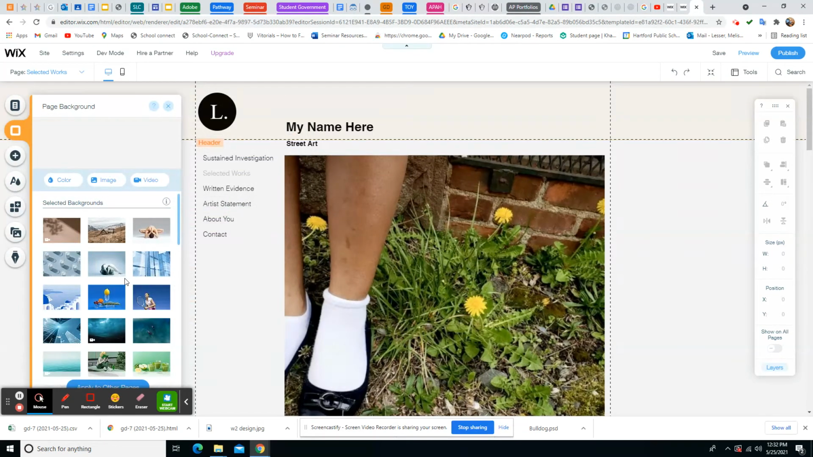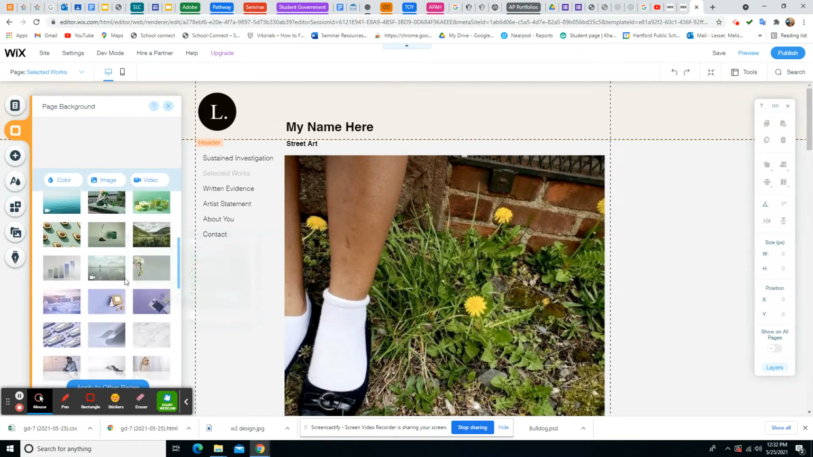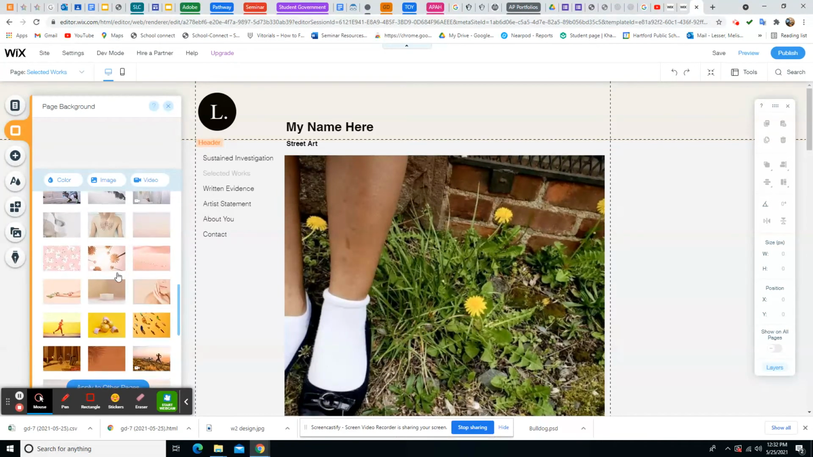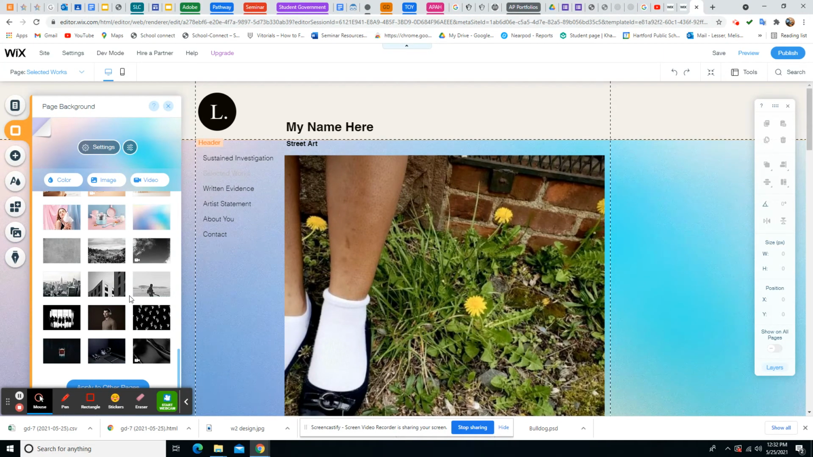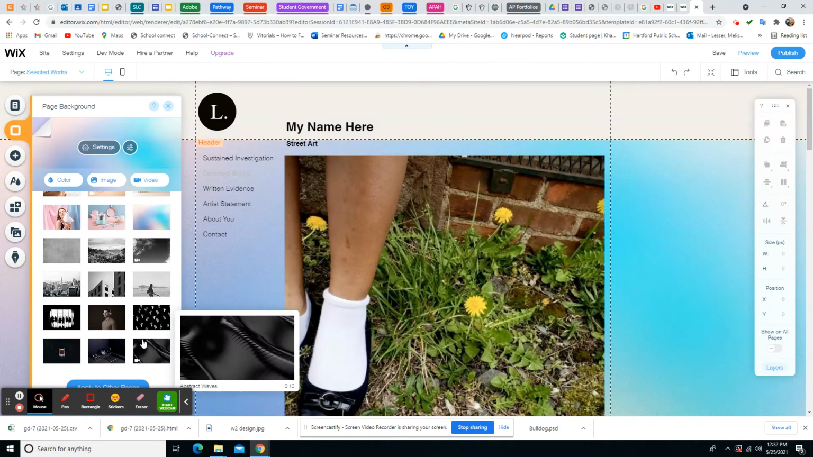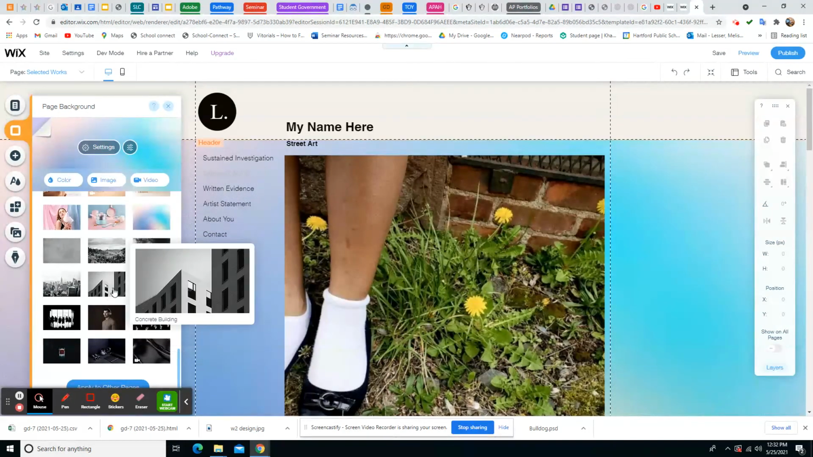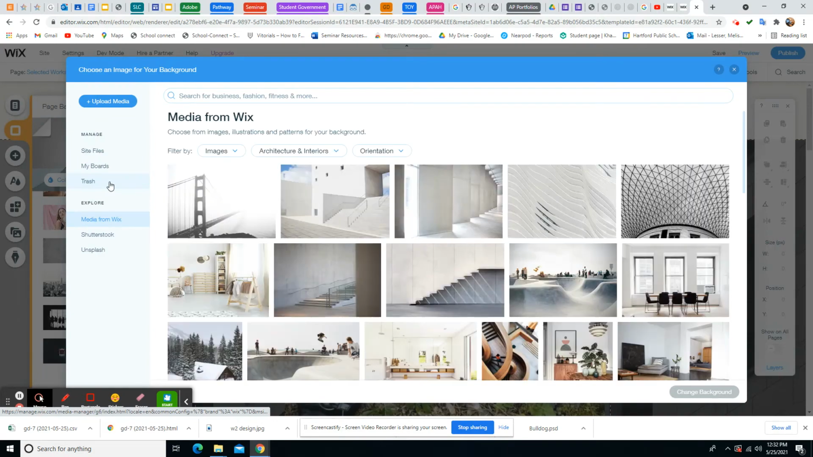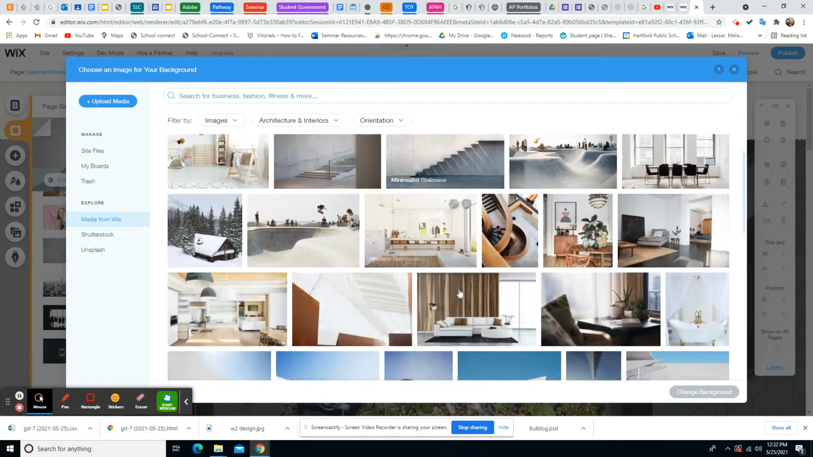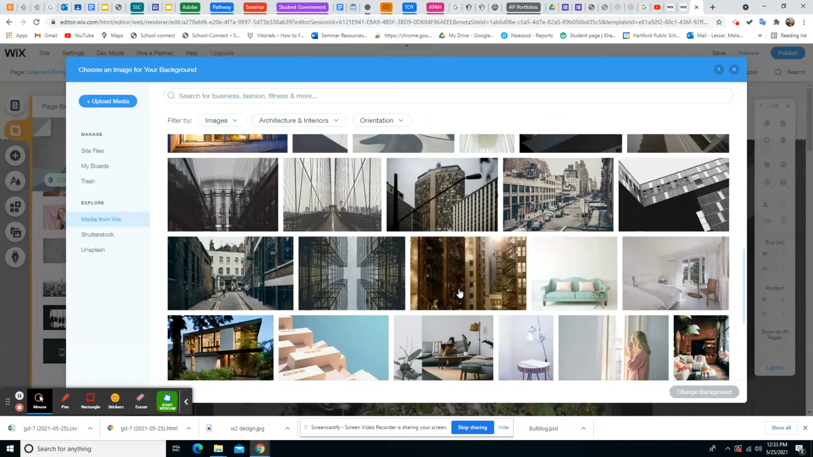Okay, so let's say on this page, I want to have just the focus be on the images. Maybe I have something that's kind of colorful. I think that doesn't really fit with her look, but maybe buildings do. I don't know, it's kind of your call. You have to see what works and what doesn't work. You can choose an image, so you can find some other images and see what they have.